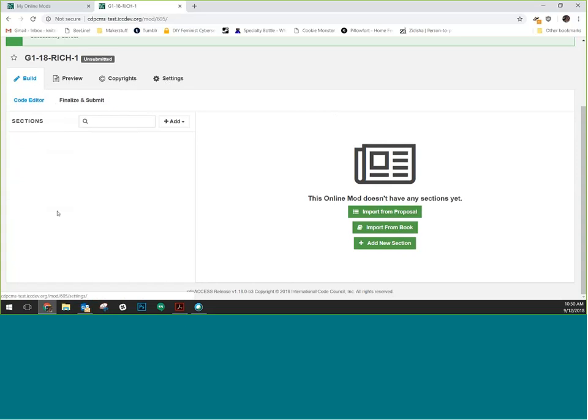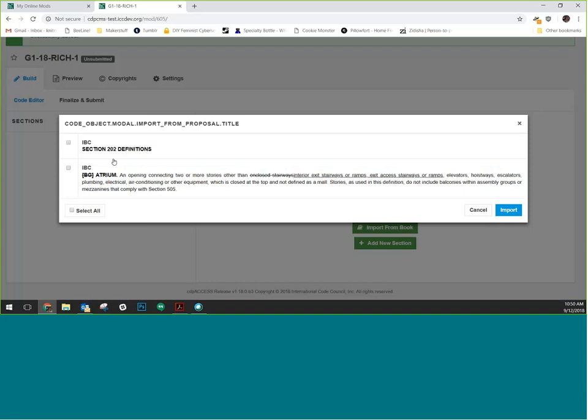hear it. On this code editor, I can still import from book, and I can still create new sections just like I could with proposals. But the meat of an online modification, the core of it, is going to be sections that I've imported from the proposal. So when I hit Import from Proposal, it's going to pop up the specific sections and the changes from that proposal. And it's going to show me with them marked up just as they were in the proposal.